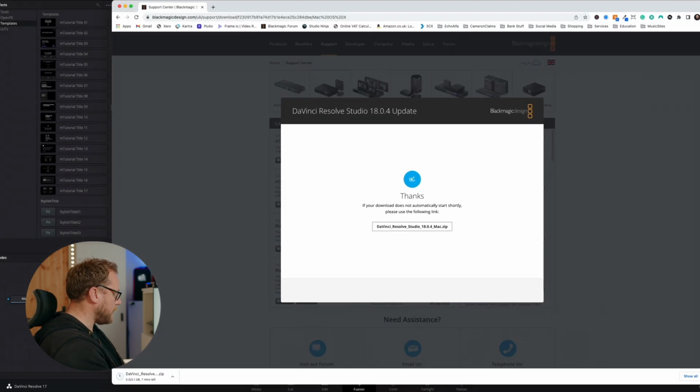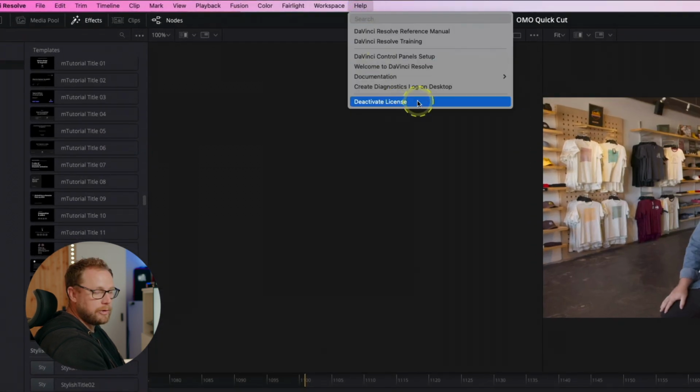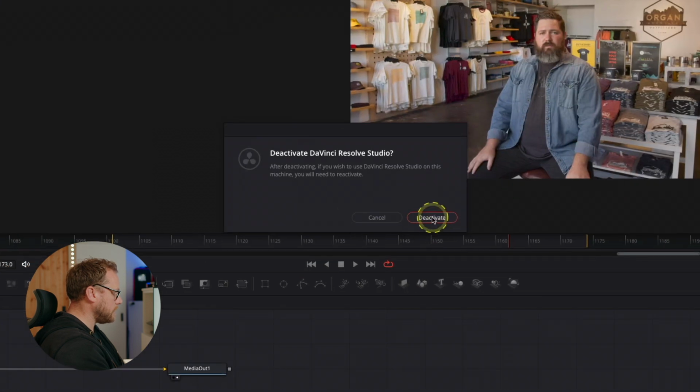And while that's doing that, what I want to do is also just come back into Resolve, and what you may want to do is deactivate your existing license, just so that it's very easy when you come in. You will need your license key, so just make sure you've got your activation key and your serial number handy, because it will prompt you for that when you load up the next time. So I'm just going to go ahead and deactivate, and then I'm going to quit DaVinci Resolve.